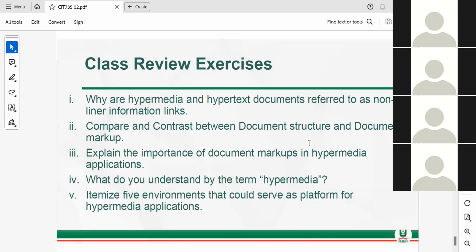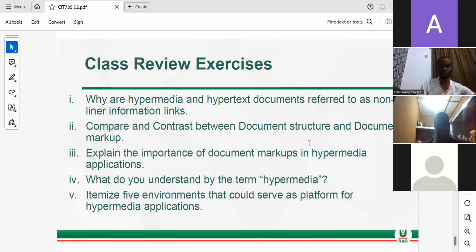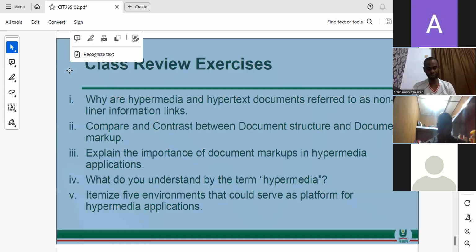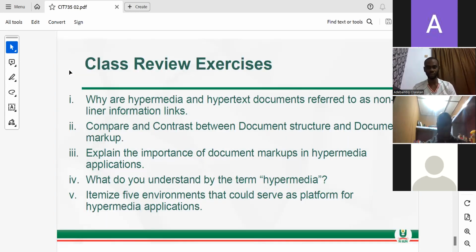So, sir, hypermedia, from my own understanding, is just a multimedia application that combines material in different media forms. Could be text, video, and even graphics. They are also linked. It is non-linear. Add that to it. Okay, it is non-linear, right? It is non-linear. Okay, all right, sir.